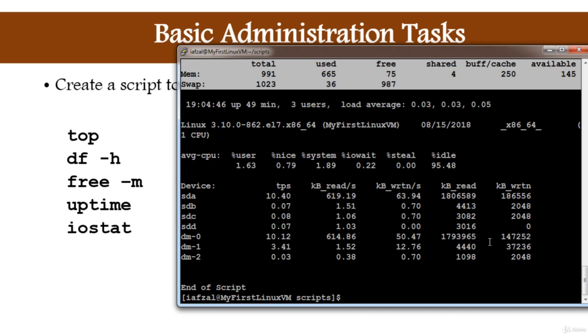My recommendation to you is to go ahead and create a couple of scripts that will run your basic administration tasks and see how they run.